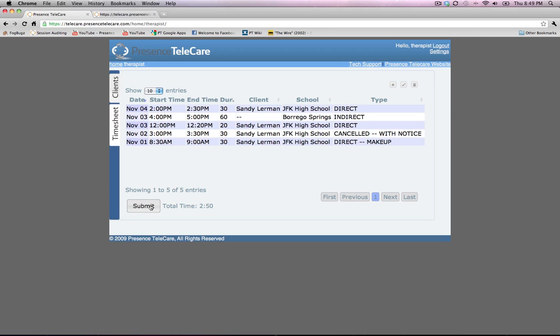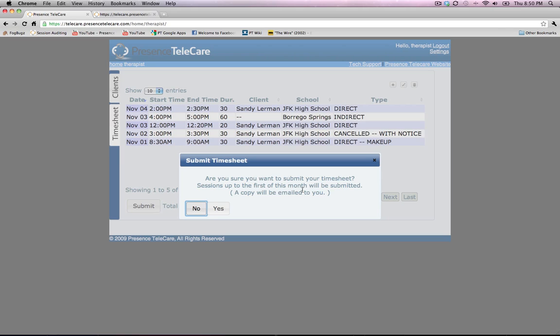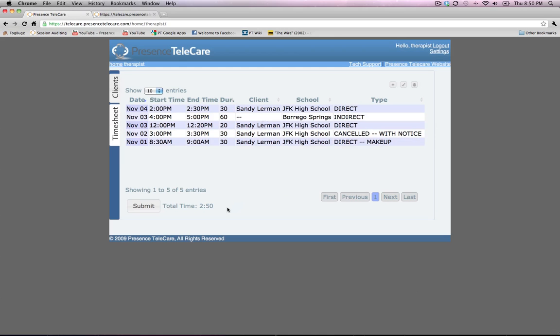So if it's coming to the end of the month and you want to make your timesheet official, we ask that you click Submit. When I do that, it says, are you sure you want to submit your timesheet? And it'll submit everything from the first of the month to the date that you're currently on. You click Yes, and you will get, by email, a spreadsheet of your times, and we'll get a copy as well saying that this is the time that you officially submitted. So that's the basics of recording a timesheet and time.